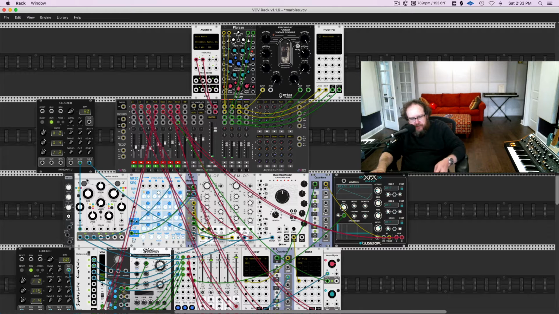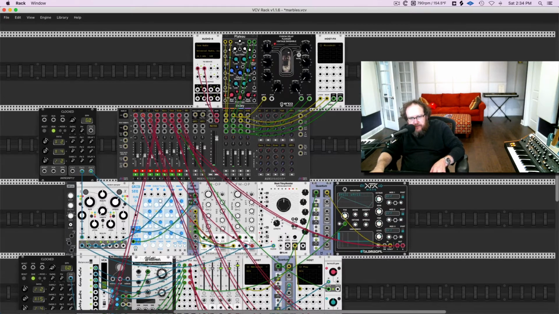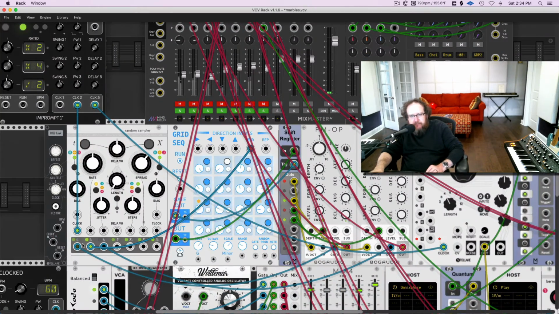So the first thing it's using is a random sampler from Audible Instruments, and this is a really nifty thing. It basically takes your signal and uses a sample and hold and randomizes things, so you're always getting something different. So let me go ahead and go into this here, zoom in a little bit.